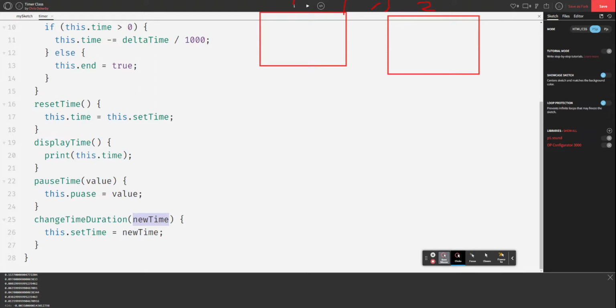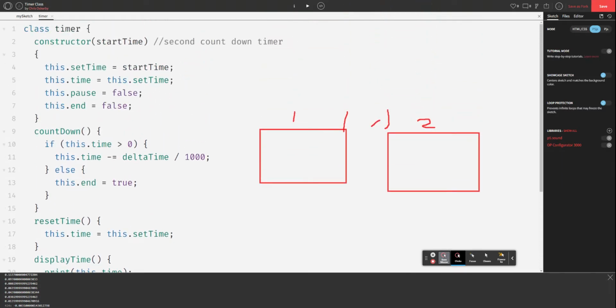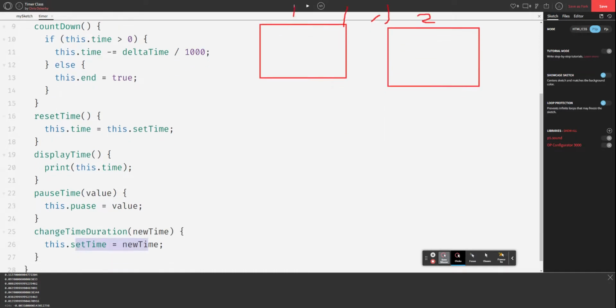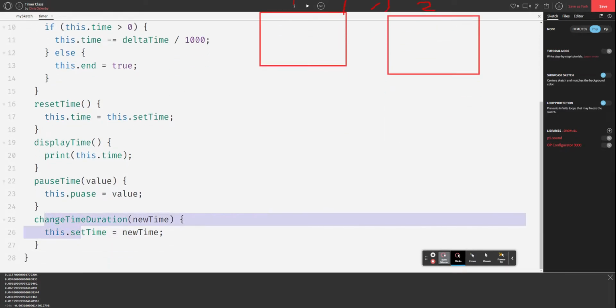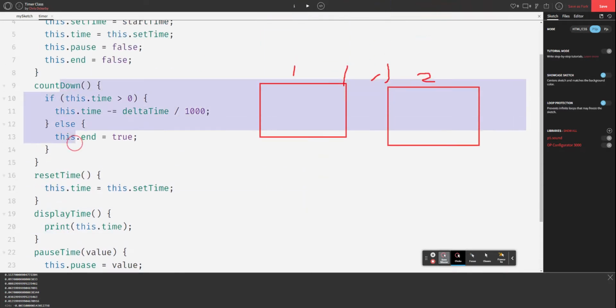Doesn't matter what I change it to. When I do that, it'll set the time to that. All right, so we've literally created our timer class, but we haven't used it at all yet. This is all awesome, but we've never used this. We've never used that. We have used display time, and we have used countdown.